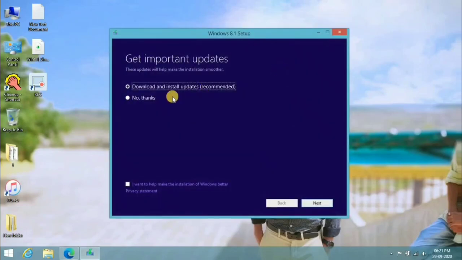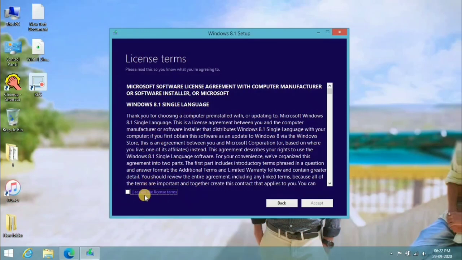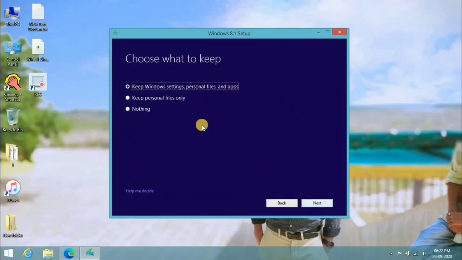In this case, just select no thanks and click on next. Wait a few seconds, it will check your specification and load for you. Now on the license terms and agreement, click on accept license and just click on accept. The main thing you have to do here is select nothing, as you are resetting your PC. Click on this nothing option and click on next.